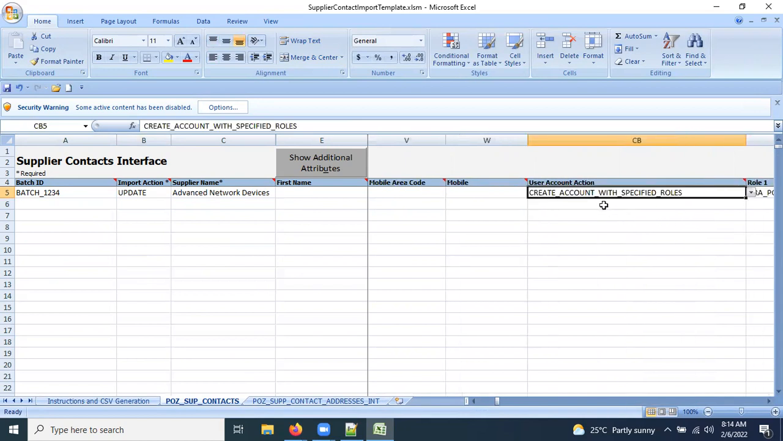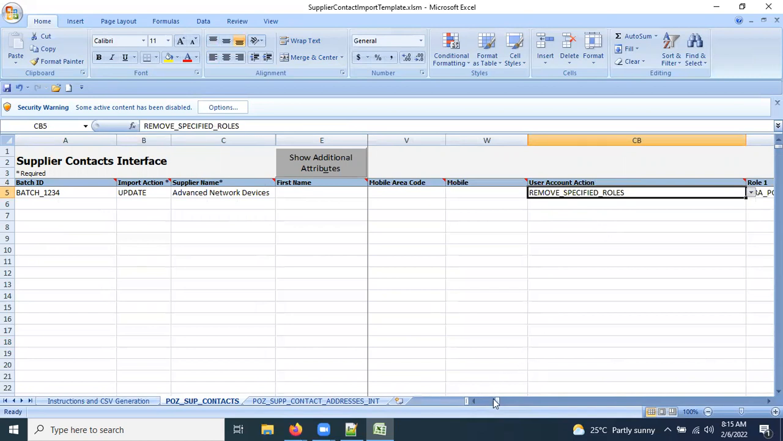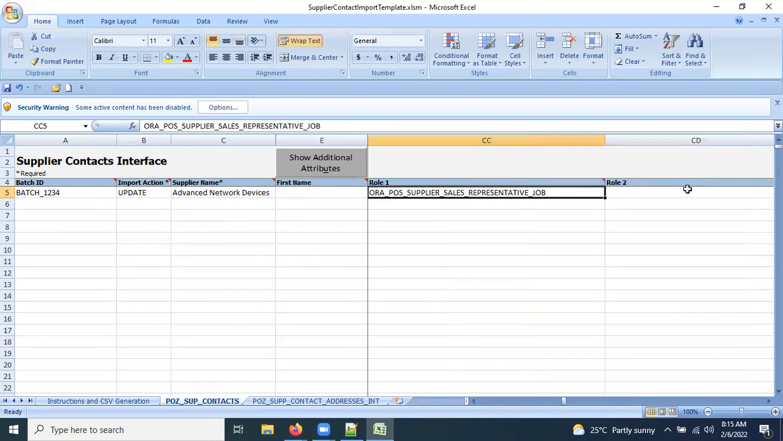So here you can see user action, what you are going to do. In user action, you will specify whether you are creating the user account with the supplier portal, just self-explanatory, just read these things. At this point of time, for example, I want to remove a specific role. So choose remove specific role. So now what is the role you have to remove?